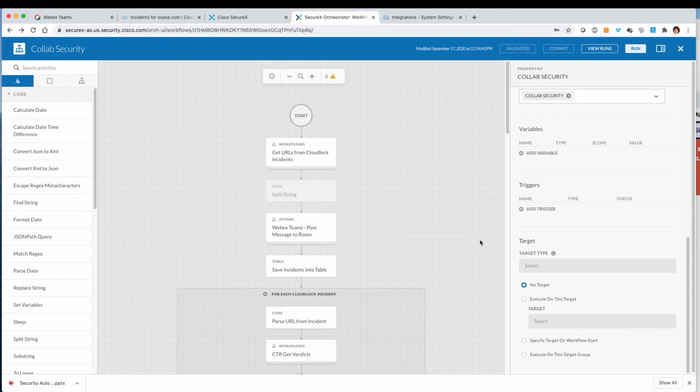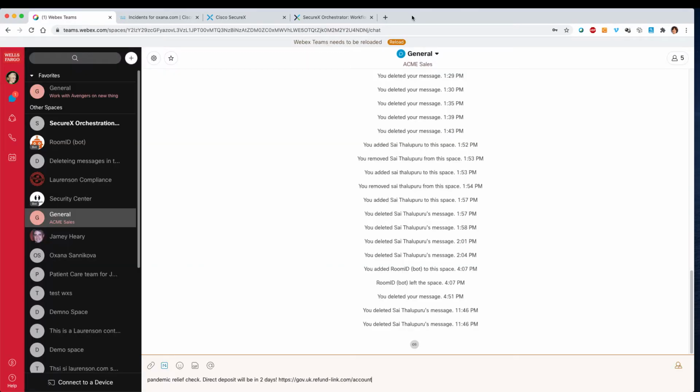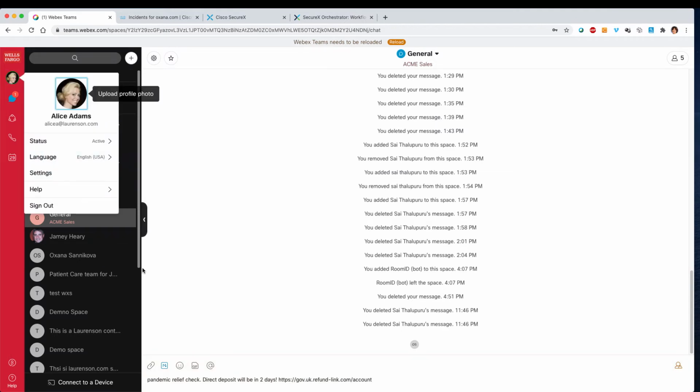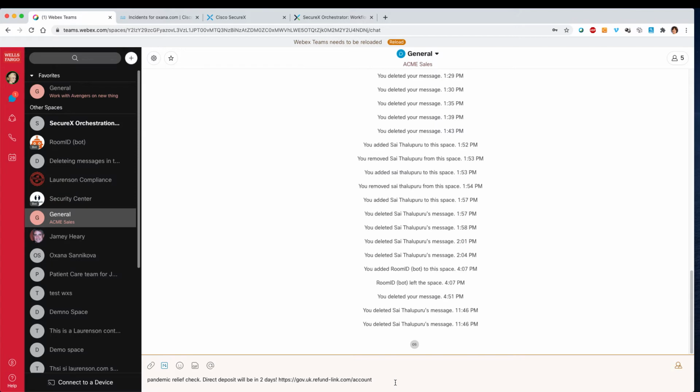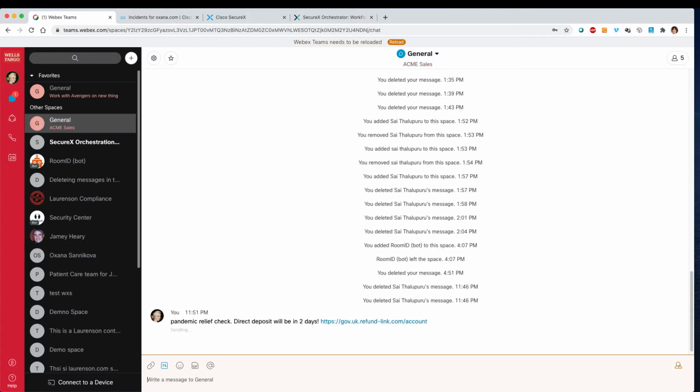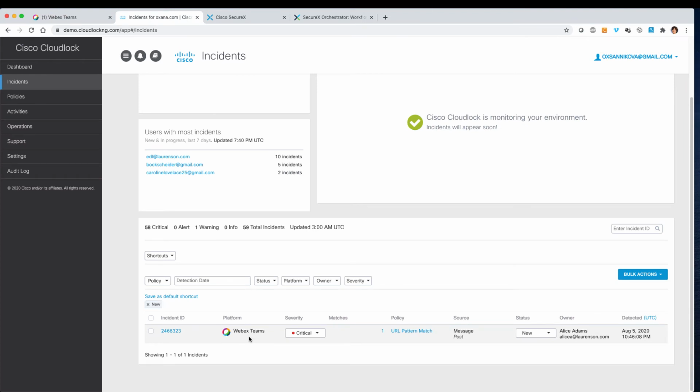For the sake of our demo, we will run it manually. But first, before we run the workflow, we need to create an incident. So this is Alice. She is sending a message in this Webex team with other salespersons and the customers. Now we need to go to CloudLock and see if our data loss prevention solution has picked up that incident. And we can see that that incident has been created.